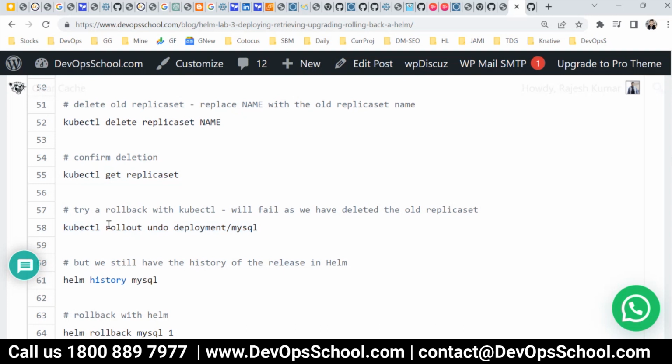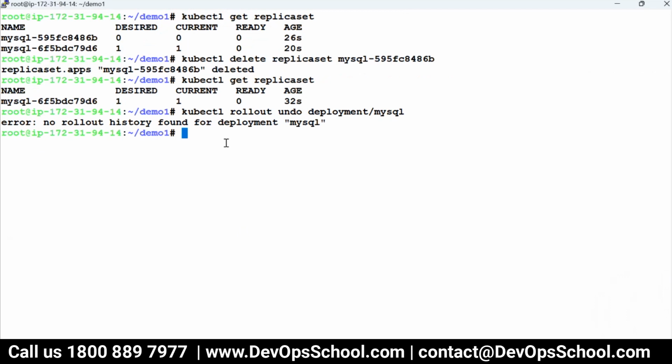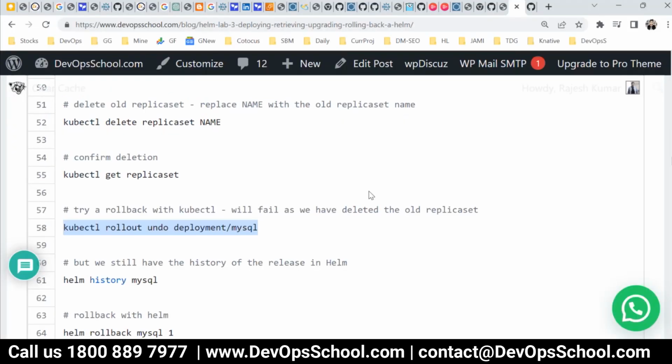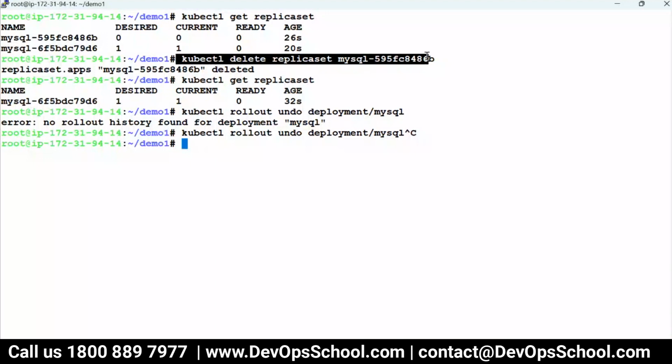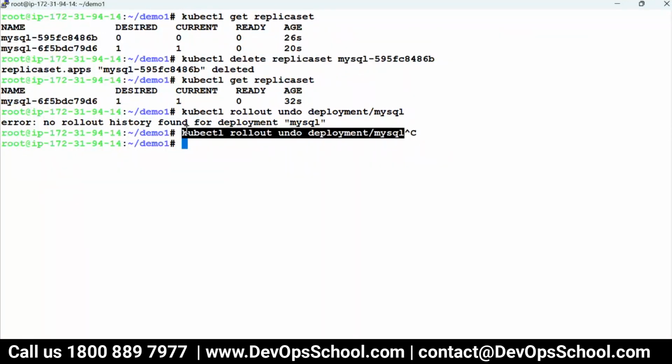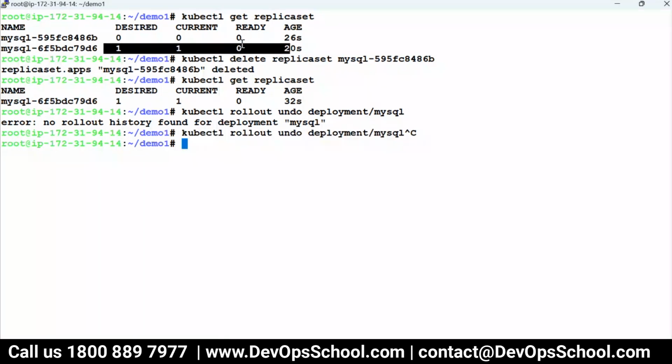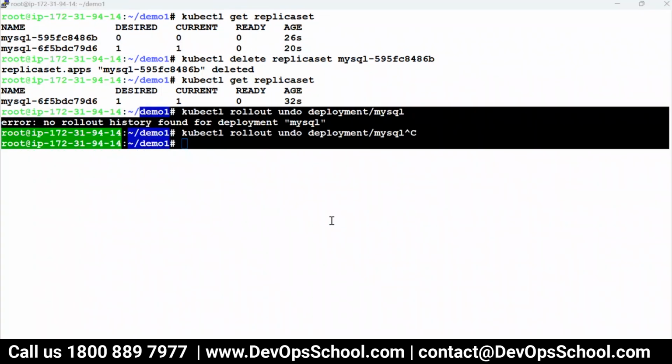This command will roll back. So, enter. Just a second. Okay, yeah, so that is true. So here what is happening, I'll tell you. Somewhere I deleted the replica set. Now this command will not roll back because you deleted the older one. So right now you are at 2, but 1 you deleted. So because of that, you did not get it.